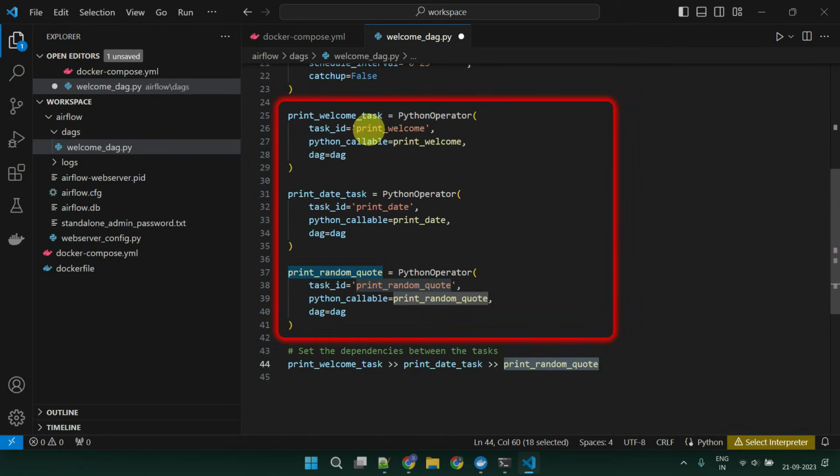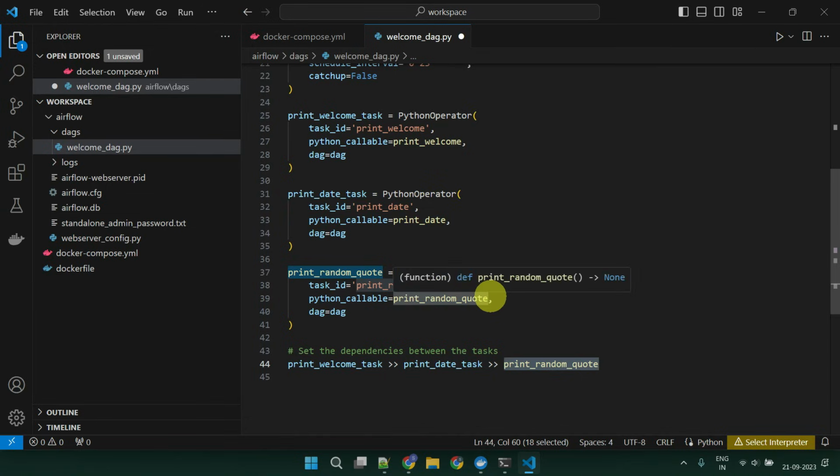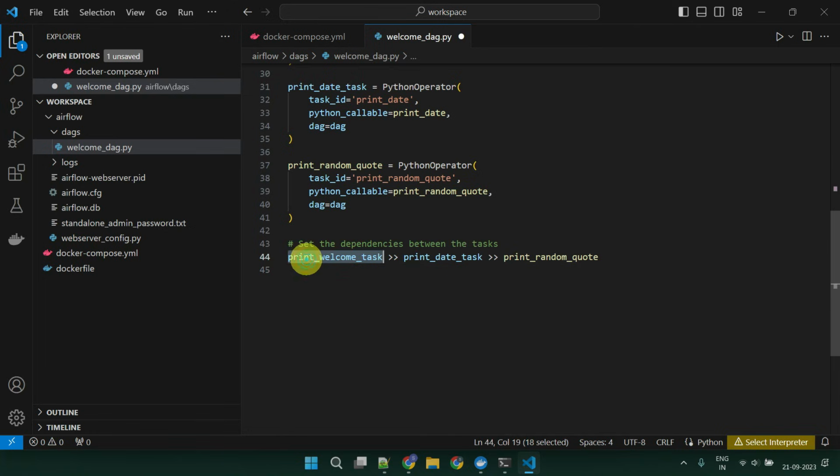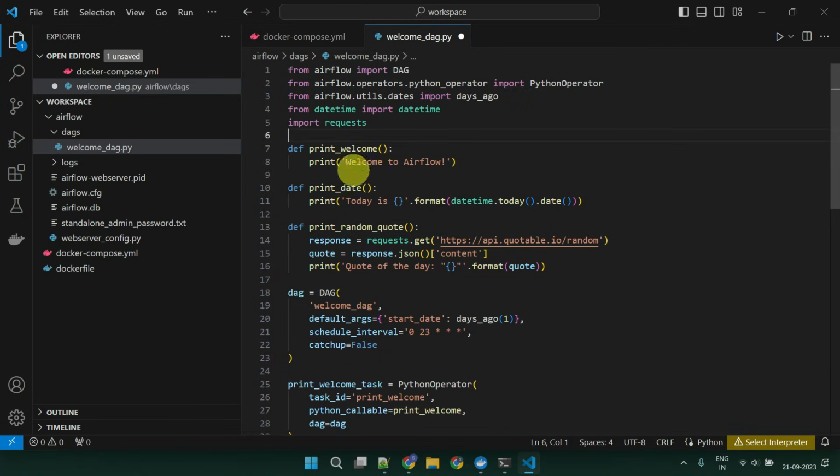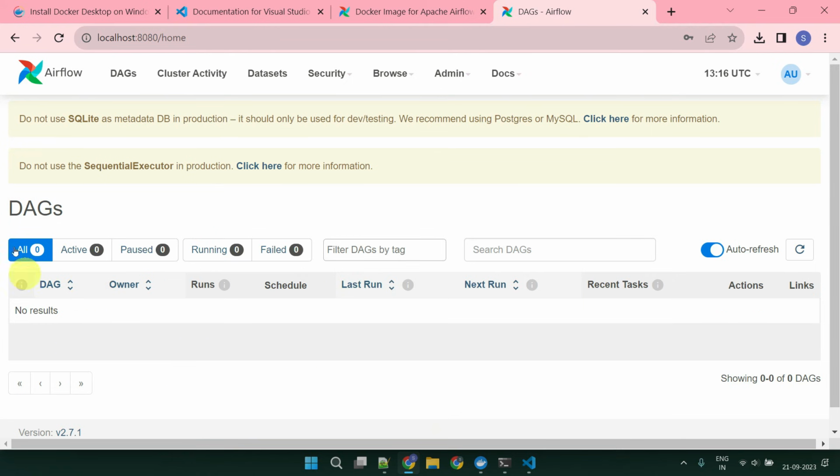This is a sample DAG with 3 basic tasks. The first task prints a welcome message. The second task displays the current date. And the third task prints a random quote from a website. I've established dependencies among these tasks, and also scheduled the DAG to run daily at 11 p.m. Let's save the file. Please note that it may take around 5 minutes for the DAG to become visible in the Airflow user interface.